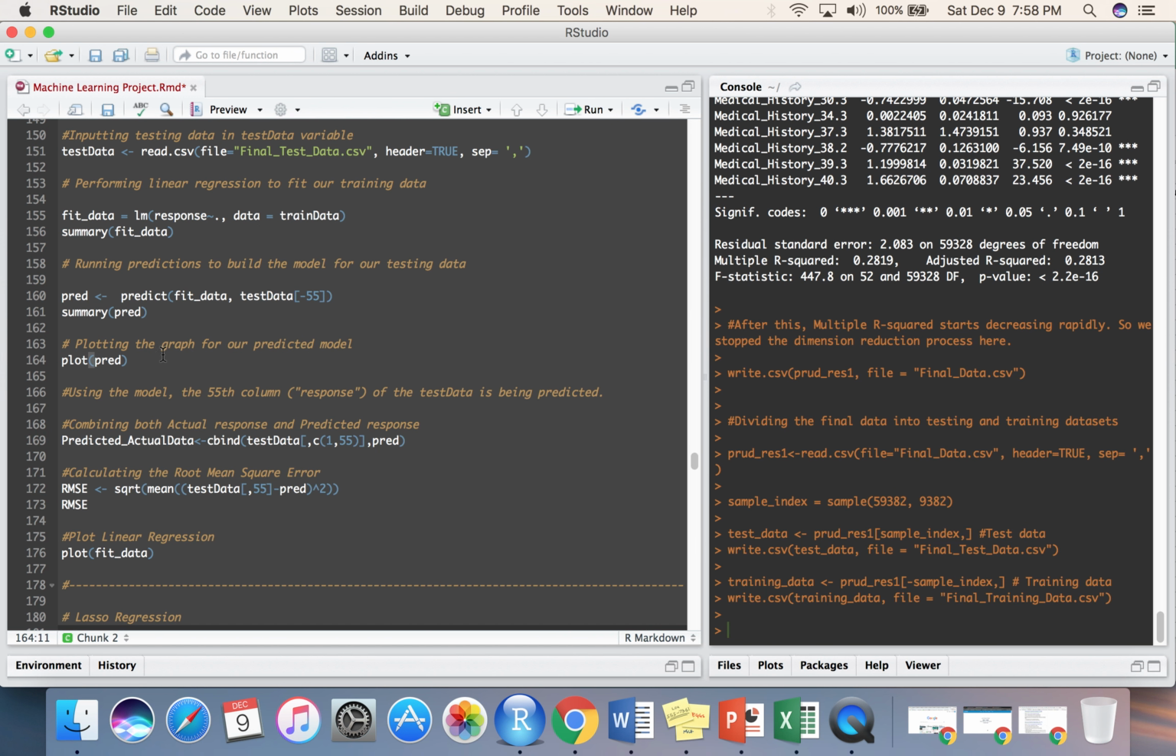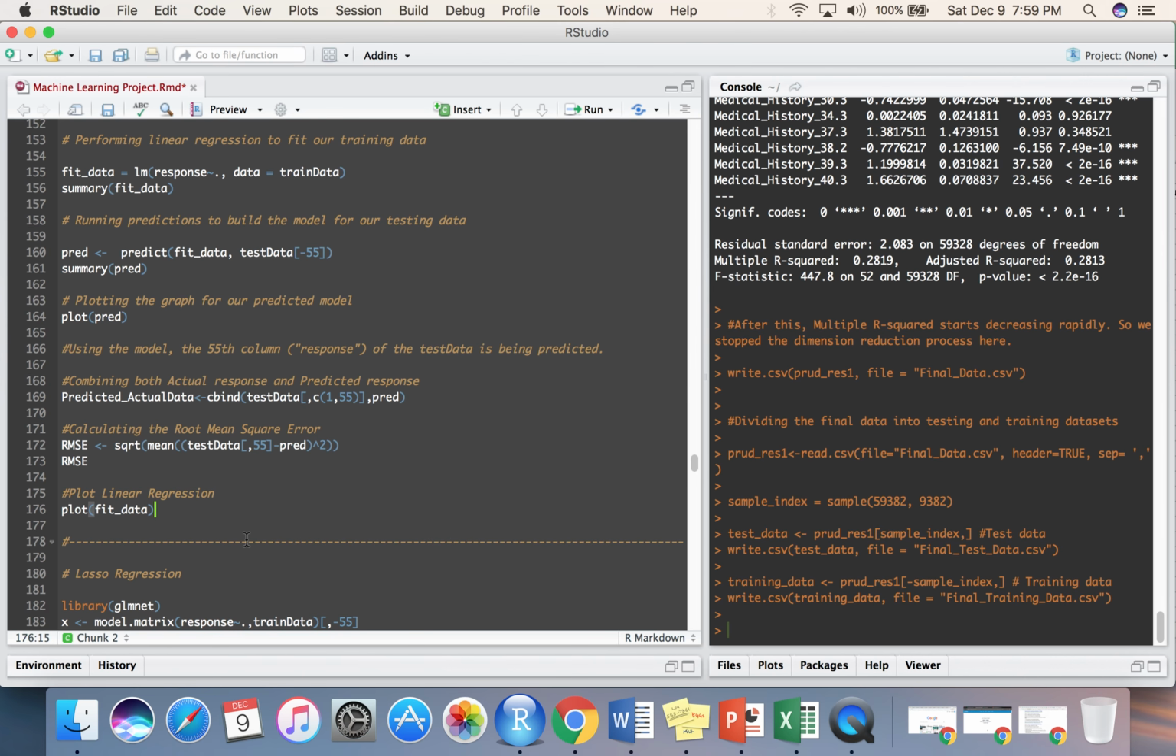We're going to plot it so that we understand it better visually. Now we combine both the actual response and the predicted response to find the RMSE value. There's a formula for it: we take the mean of the squared difference between the actual and the prediction, and then take the square root to get the RMSE value. And another plot of the fit to see visually what's happening behind the scenes, and how the data points are plotted.